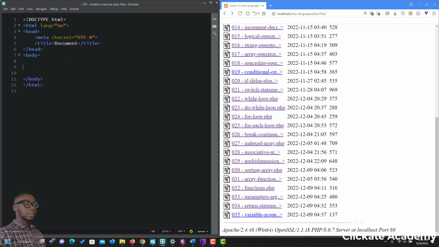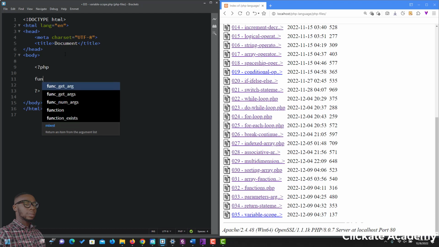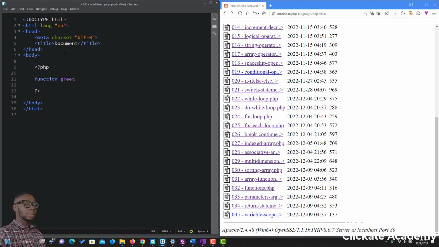Let's go again. So we create our PHP script, PHP tag, and let's create our greet_me function again. So I will say greet, and let's assign this function. So let's just say word is equal to hello world, echo word. So what I've done here is I created a function, then I created a variable inside.